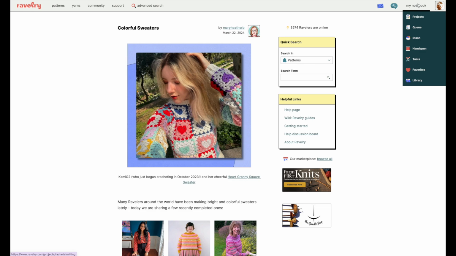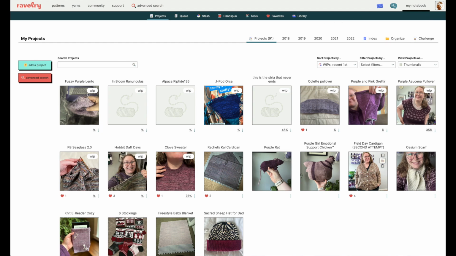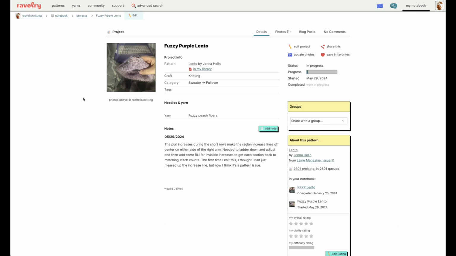I'm hovering my mouse over the My Notebook option in the top right-hand corner of my screen and then clicking on Projects. Last night I cast on a Lento and I'm going to be using that as the example for today's video. Now this is the second time that I've knit the Lento. I knit this towards the end of 2023 and I really love the finished object.